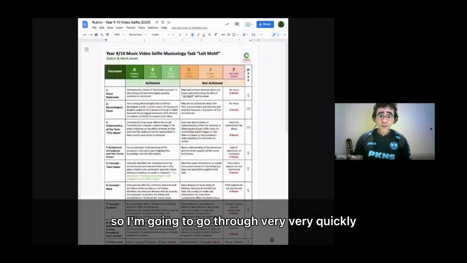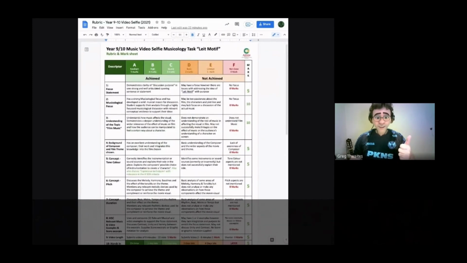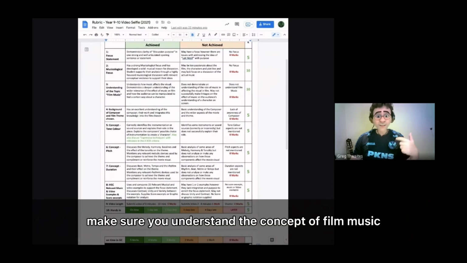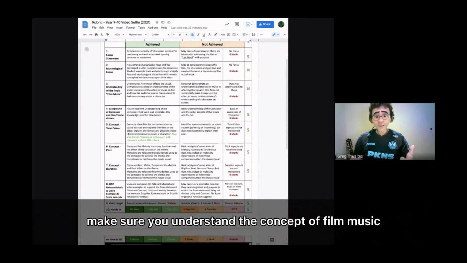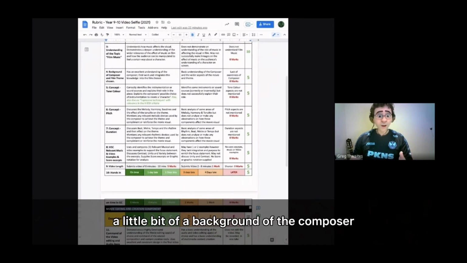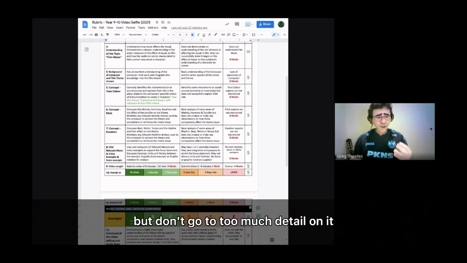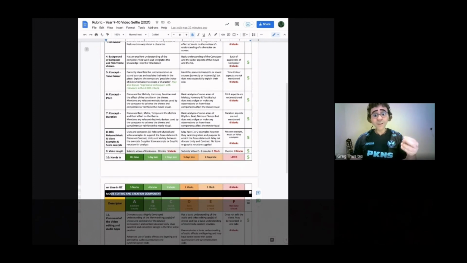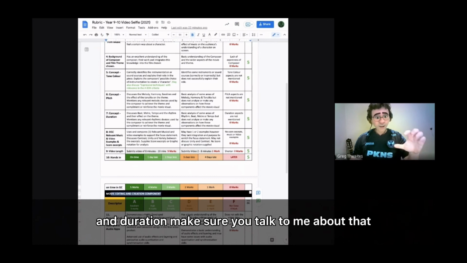So I'm going to go through them very, very quickly. Have a good focus statement, a musicological focus. Make sure you understand the concept of film music. You give me a little bit of a background of the composer and the film music and the film theme that you've chosen, but don't go to too much detail on it because it's about the music, which leads me down to the next ones. The concept of tone color, pitch, and duration. Make sure you talk to me about that.